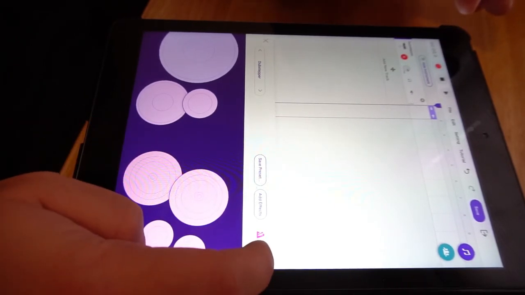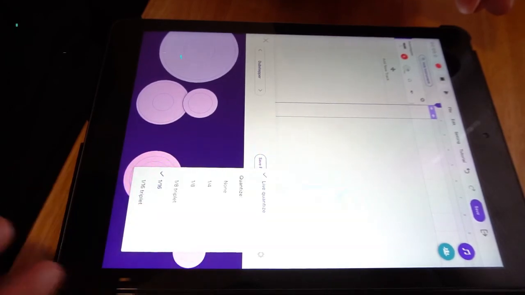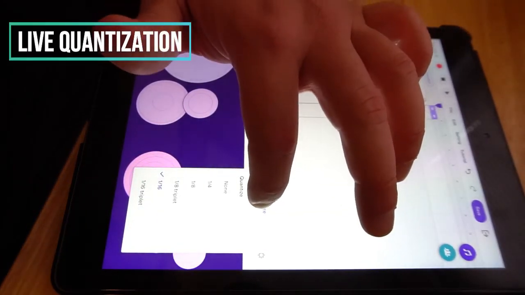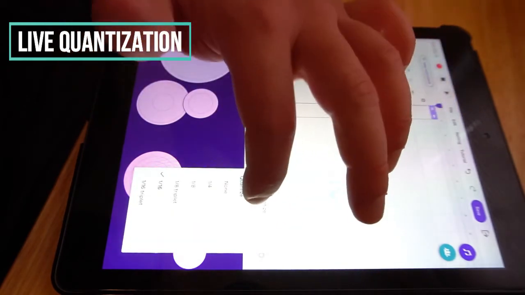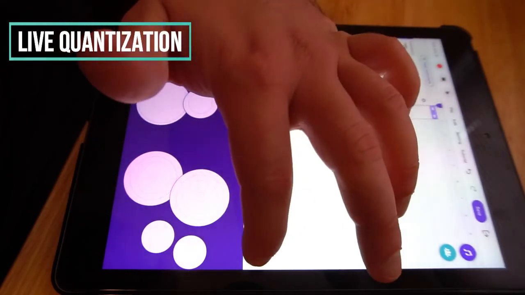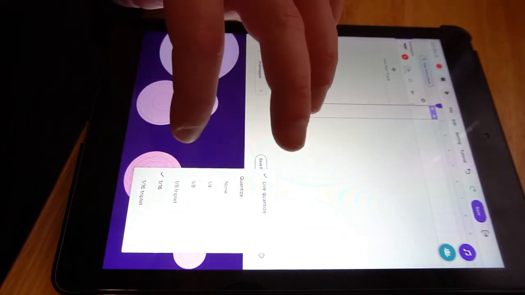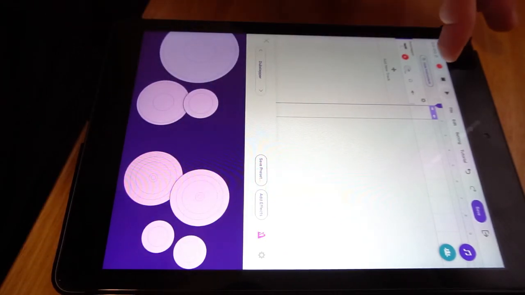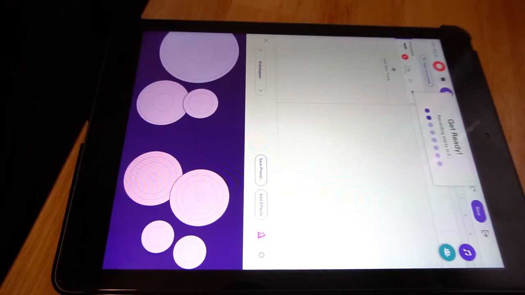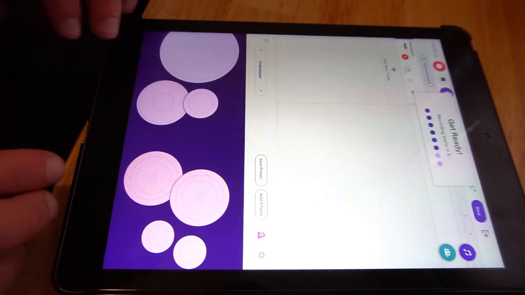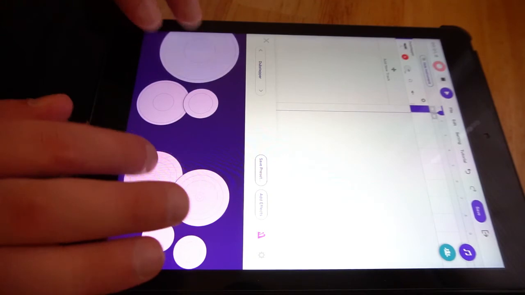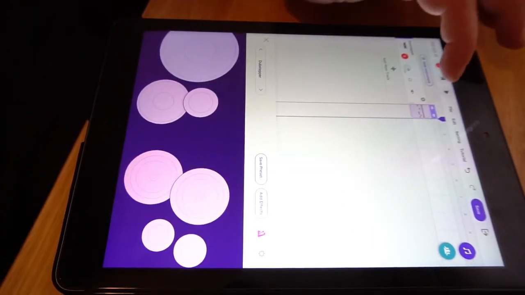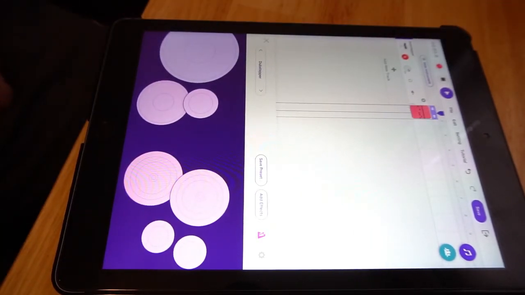We're also going to add a feature here called live quantization. You can see it's checked right now. I'm going to turn it off for a second, then turn it back on. There should be a check next to that. You do want live quantization on, and we're going to set it to 1/8. What that does is it makes sure that whatever you play, it's going to turn out in time by locking it into the grid. So a couple of my notes might have actually been a little bit offbeat, but live quantization is going to turn it into something that locks right to the tempo.